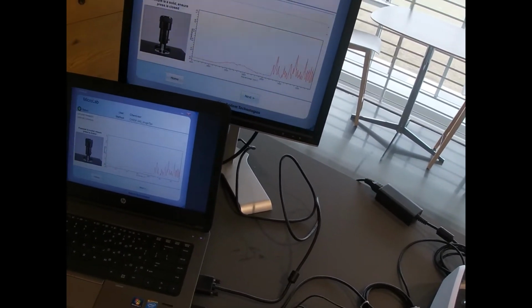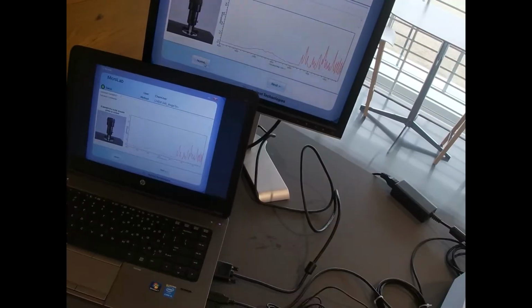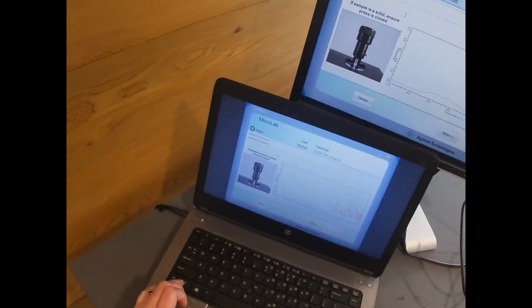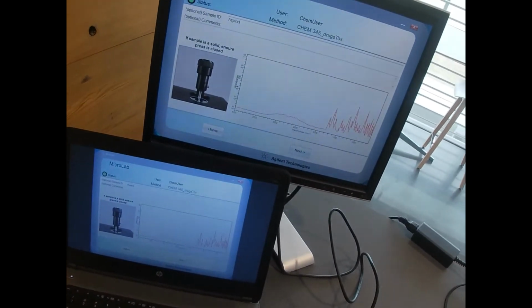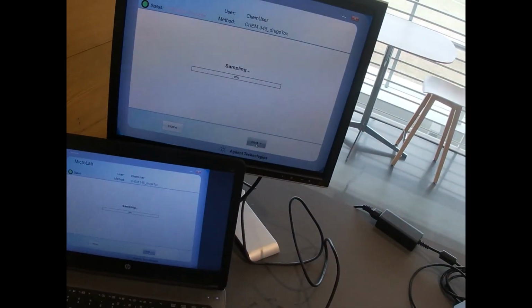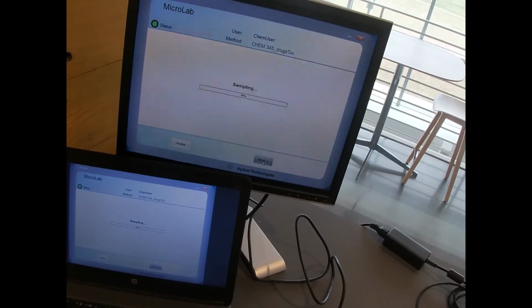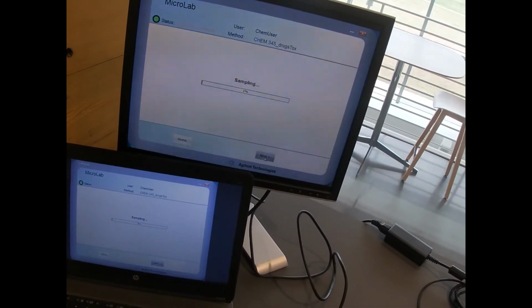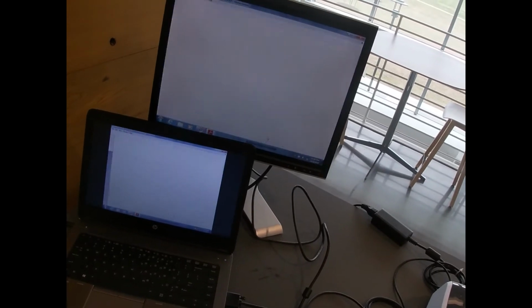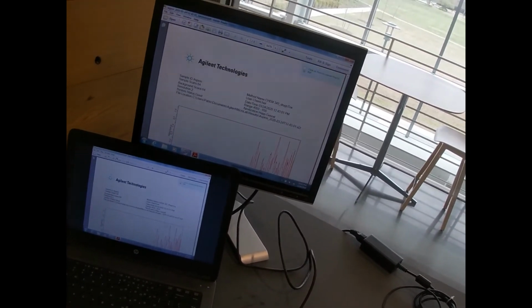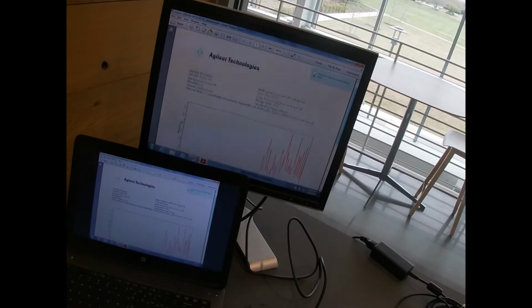And we are in absorbance. So far, so good. The sample is aspirin. Go ahead and hit next. Sampling is just about done. And here we go.